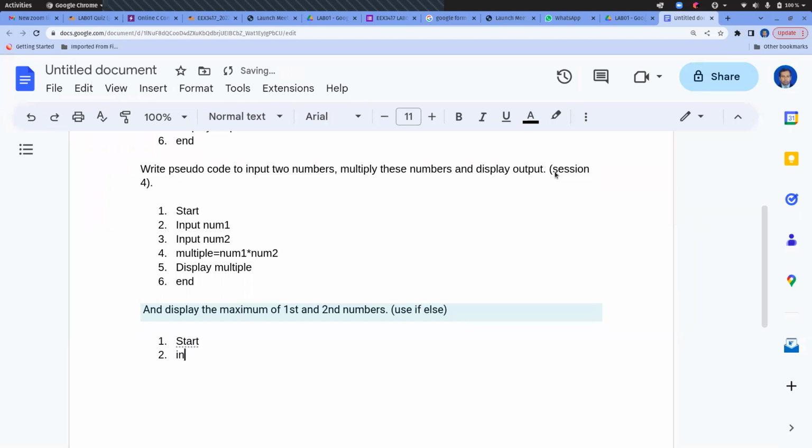Start, input num1, input num2. Maximum of 2 numbers: we have to find what is the maximum. If the first number is greater than the second number, that means the maximum is the first number. Or else, if the second number is greater than the first number, that means the second number is the maximum. We have to write algorithms for that.